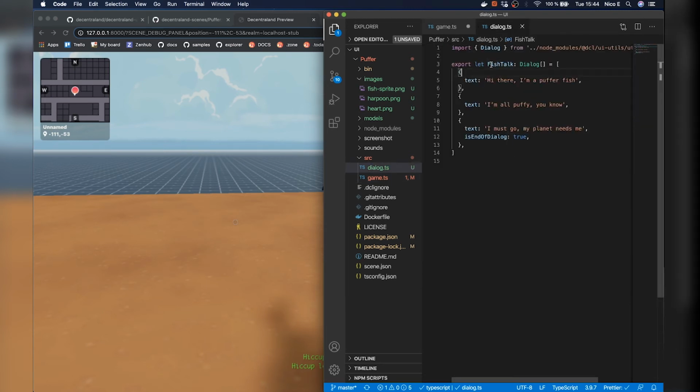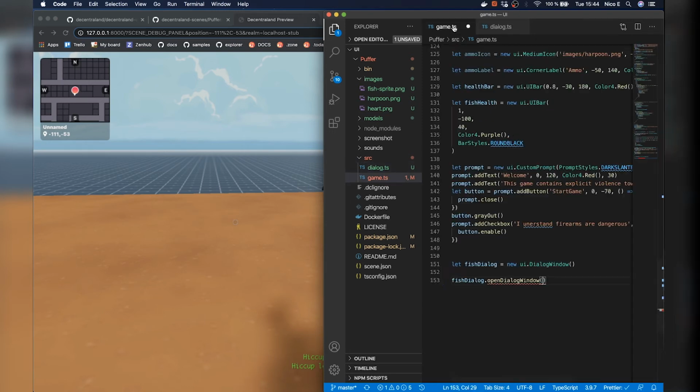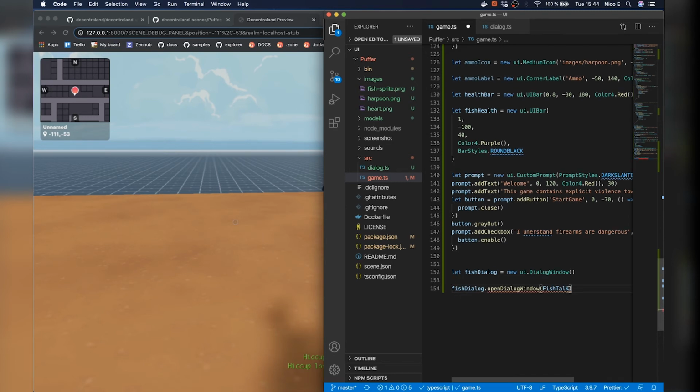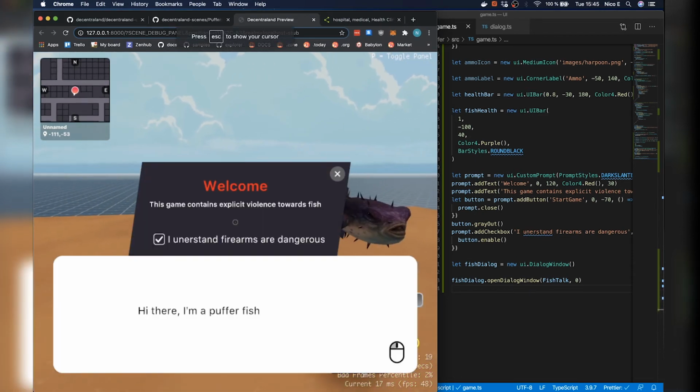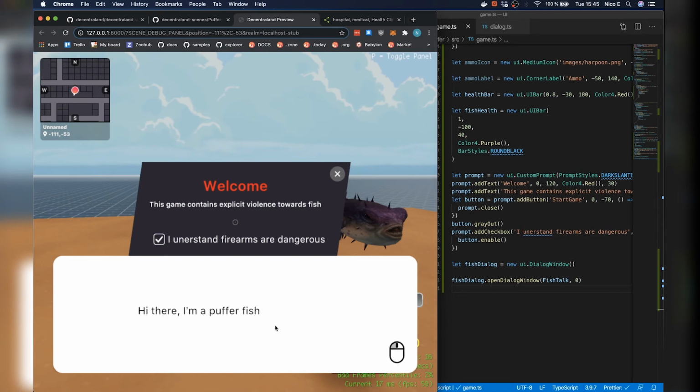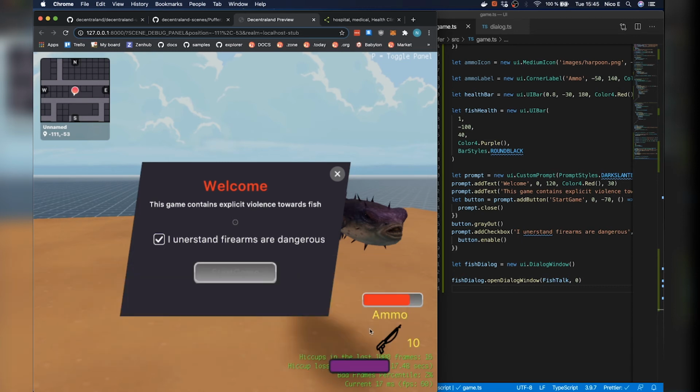So let's first of all import this fish talk thing into here. When I copy this, it's gonna tell me that I need to import the object into my file. And let's start with the index 0, which refers to the first line of that dialog. So if I add that, I should have my fish start up saying, "Hey there, I'm a pufferfish." And I can click to advance through all of these little dialogue prompts. And once I click on the last one, it closes.